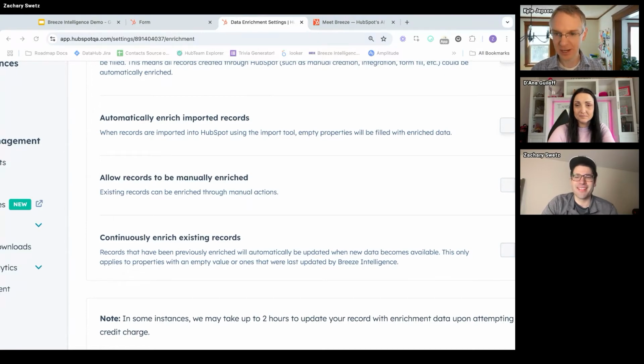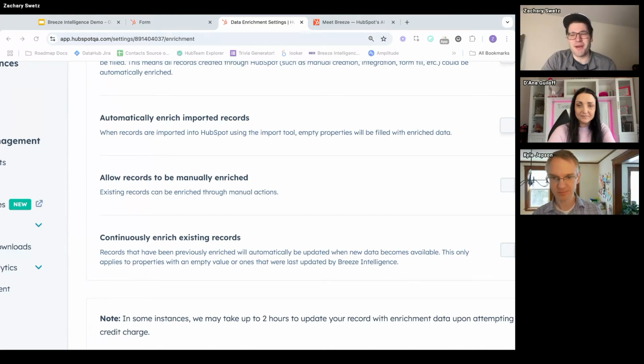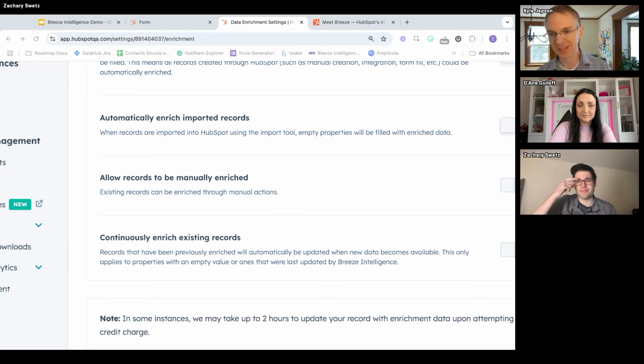Exactly. Nigel asks, with forms, is it looking at data already in the CRM, or does it also look at the enrichment data available to ascertain if we have the data? Yeah, good question. Both. It's looking at the enrichment data as well. So if we as HubSpot have it, we won't make you ask your customer or your web sign-up for it. So yeah, it's looking at both. Really cool.